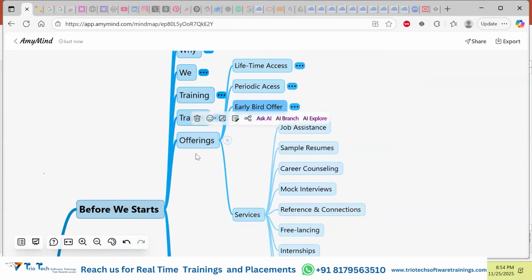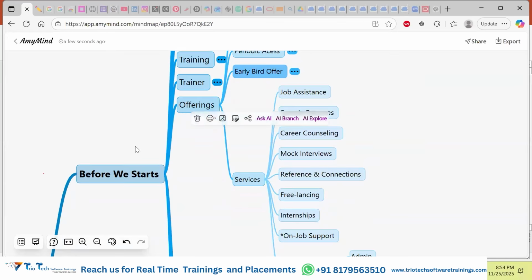Okay. In addition to that, guys, we will offer job assistance. Along with the job assistance, we will be sharing sample resumes from 1 year to 20 years of experience, so you should be able to refer to those. We will also be providing career counseling.